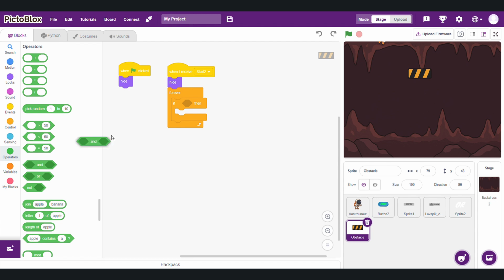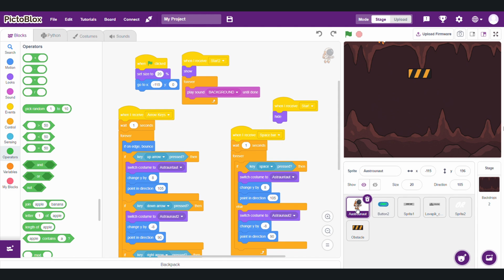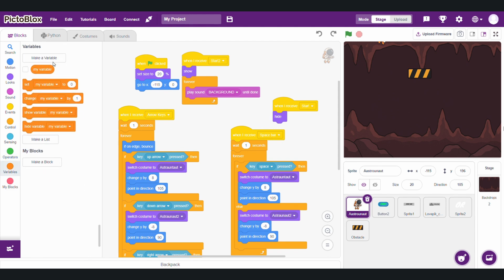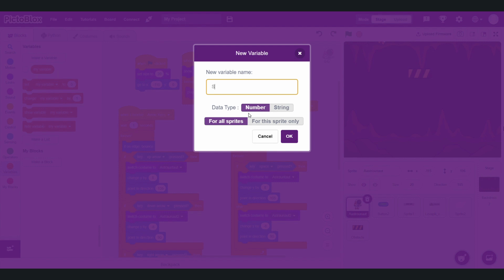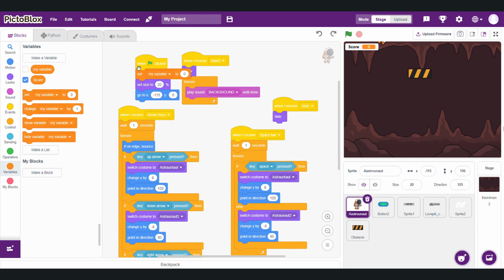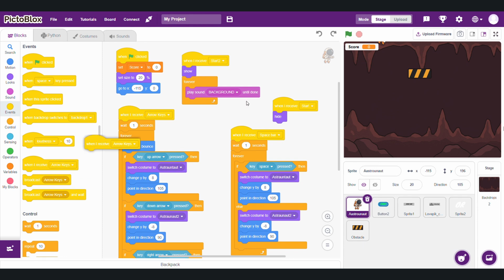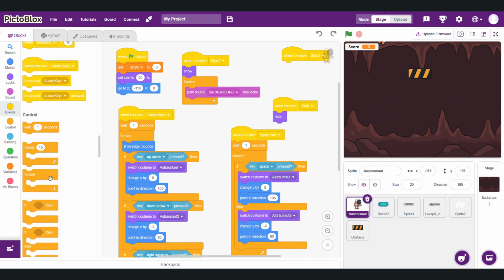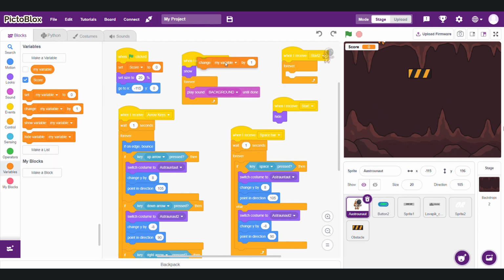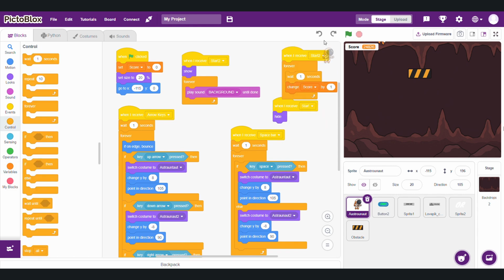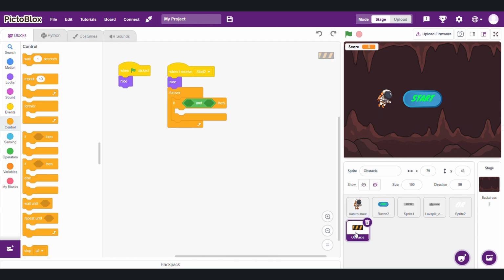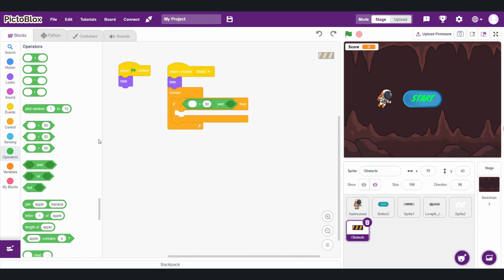operators. We will take an operator, and for obstacle we will make a variable score. When green flag clicked, set score to 0. Events, when I receive start, forever loop, variables, change the score by 1. Control, wait 1 second.